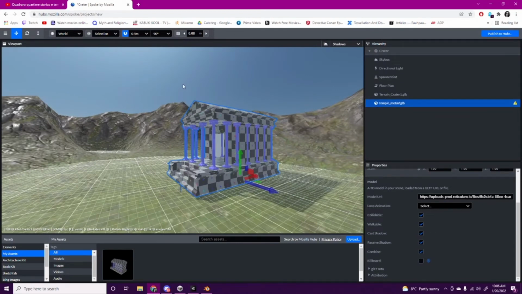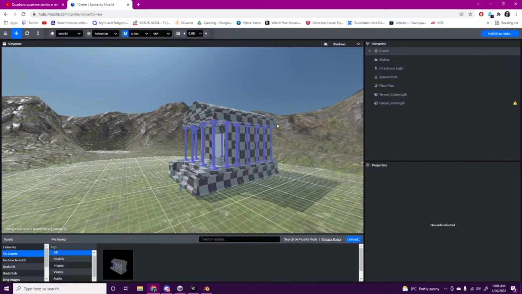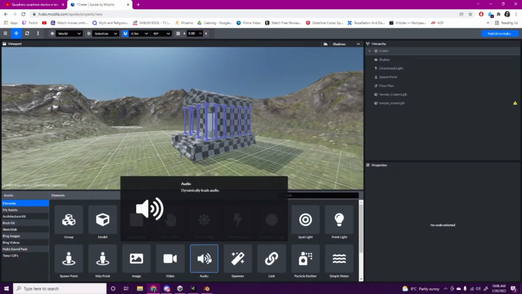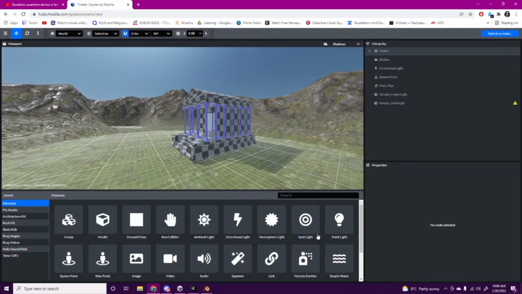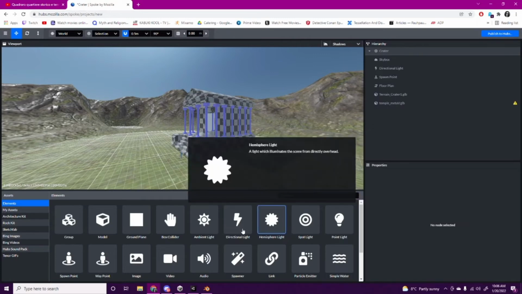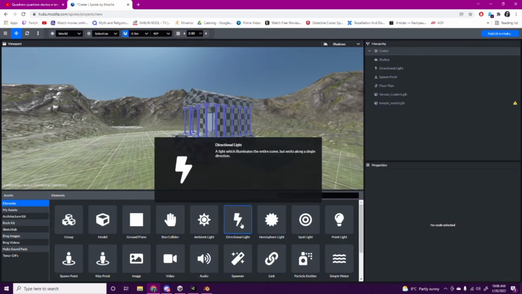You could, yeah, you could go over to the elements in the bottom left, your little assets there. Up at the top one is elements. There you go. And yeah, you have point lights and directional lights. You have a particle emitter and spotlight. You can do whatever you want. So let's try with a directional light.